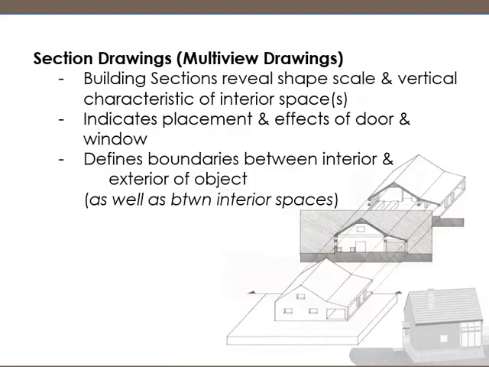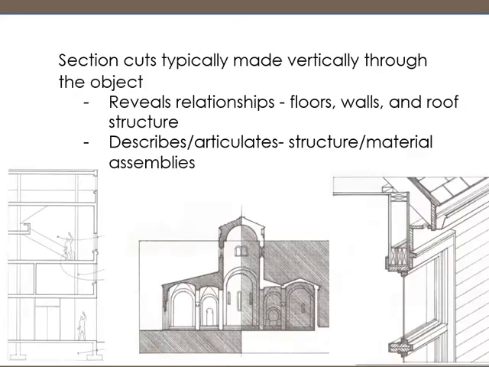Okay. We call this a building section because this is of a building. And it reveals a lot of things when we cut something in half. It gives you the idea of scale, the vertical elements and characteristics of the interior space. As they cut through this house, now you're seeing like an X-ray vision of what it would look like inside. You're seeing the ceiling heights, you're seeing the wall thicknesses, it defines the windows and so forth.